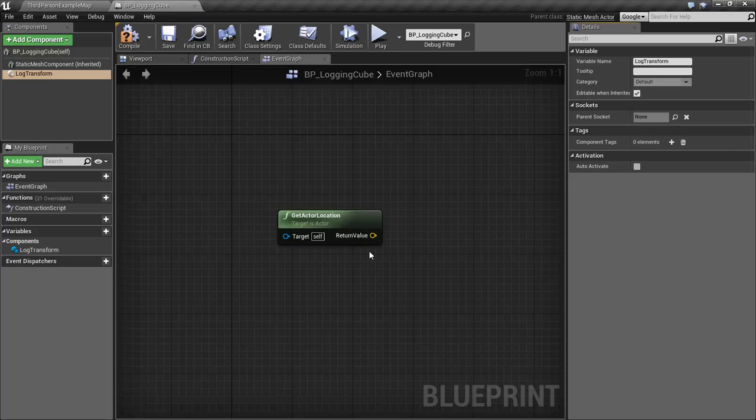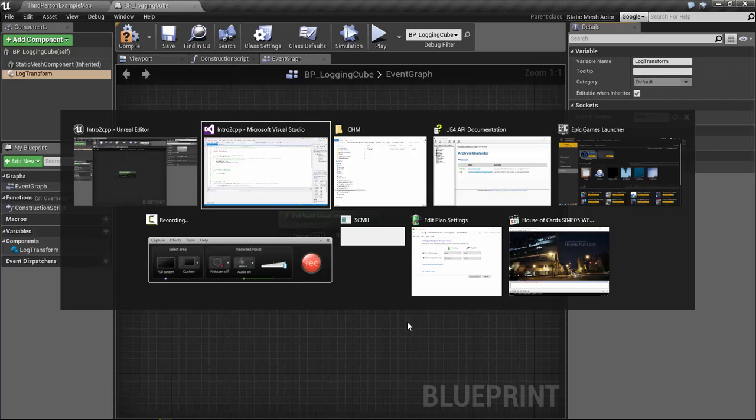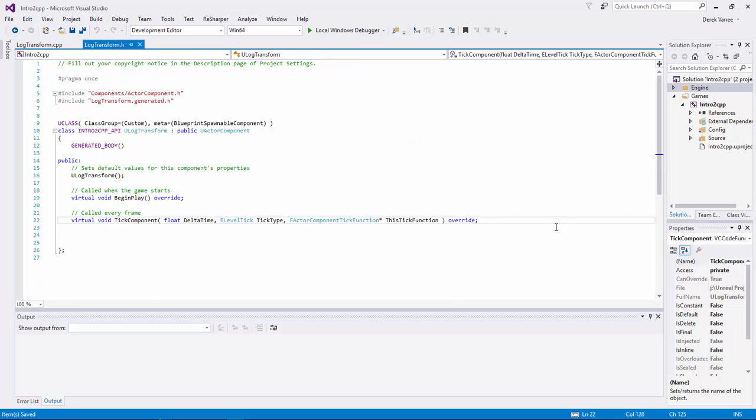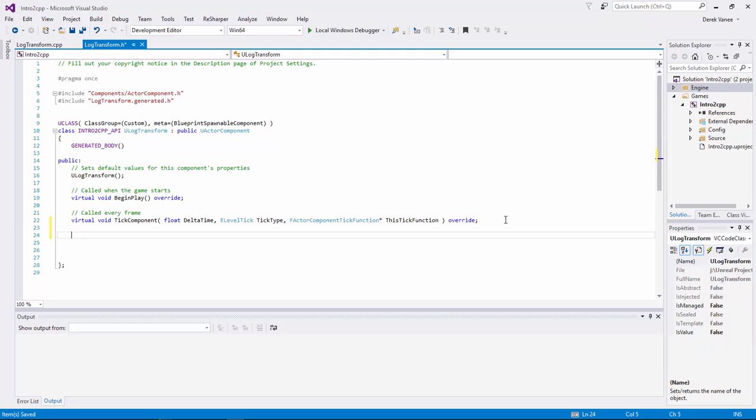So what you may be used to is adding variables to things. So let's add a variable to our log transform component. So let's go back to Visual Studio. Let's go to log transform.h, the header, and let's see how we add a variable. So we have public here, and I'm not going to go over public and private. We're just going to add this onto the next line.